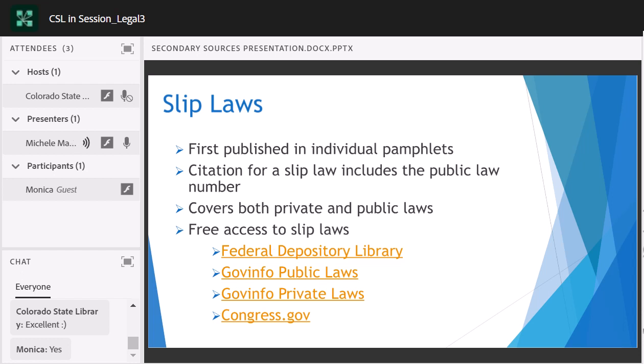Then we have the Library of Congress website, congress.gov. There you can find slip laws from the 93rd Congress, which is 1973 and 74 to the present.